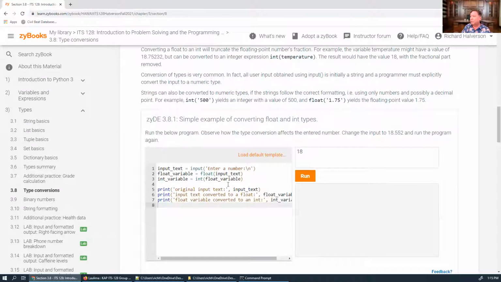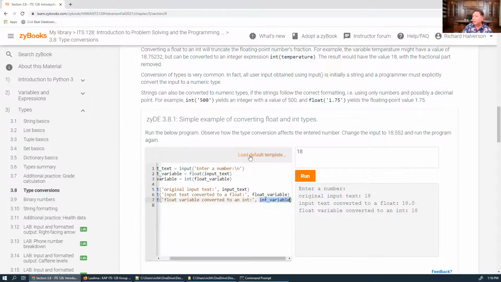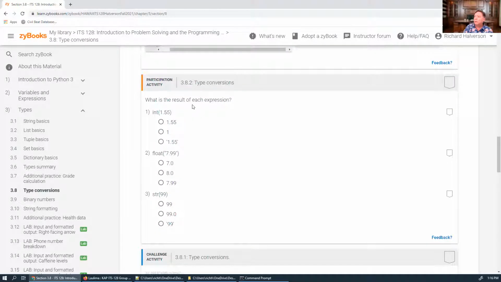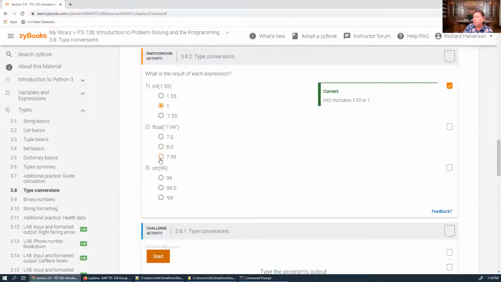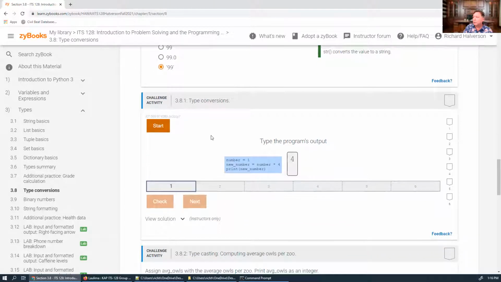All right. So this basically exemplifies what I just said. So you can go through that. Enter a number, and that's what you enter, and then it's the original number. When you convert it to a floating point number, it's going to look like that. And when you convert it back, it's going to look like that. Yes, okay. All right, so anyway, what is the result of each expression? This would be 1. This would be this. And this would be this. Okay, let's do this one.